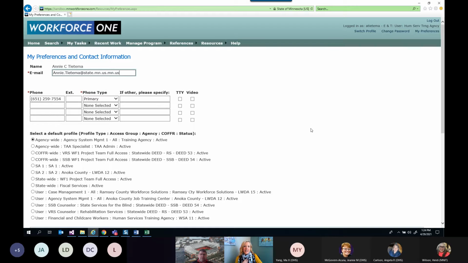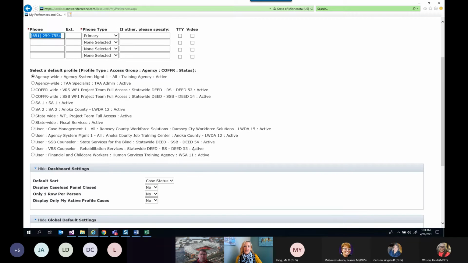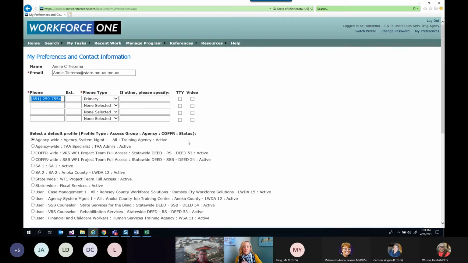Step 1 again then is My Preferences on the right-hand side here. Change your email address, verify your phone number, and make sure that that is set the way that you want it to be. You never need our help changing your email address or phone number. You don't have to put in a ticket for that. It's something you have the ability to do as the logged in user. Okay, I'm going to go back to my dashboard.